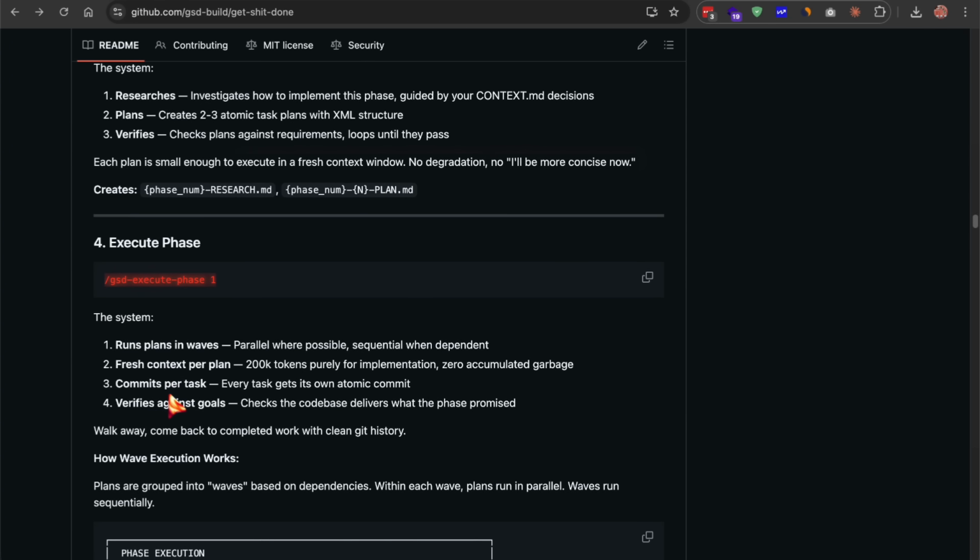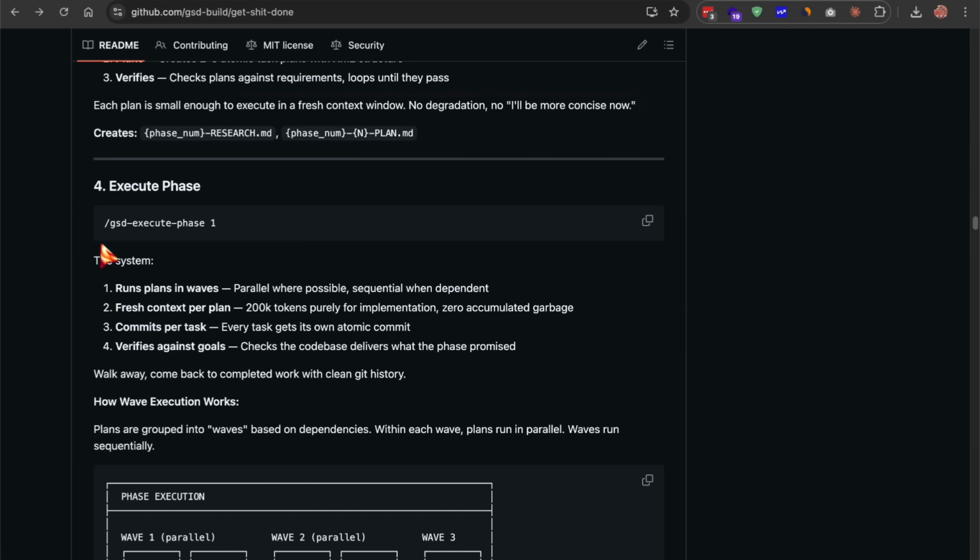Then comes /GSD-execute-phase. GSD groups your plans into waves based on dependencies. Independent plans run in parallel. Dependent plans wait for earlier waves to finish.